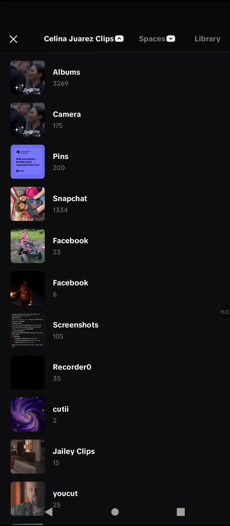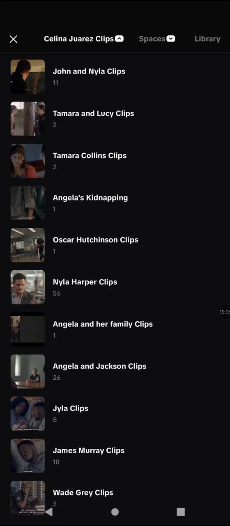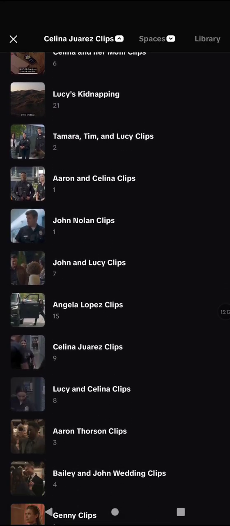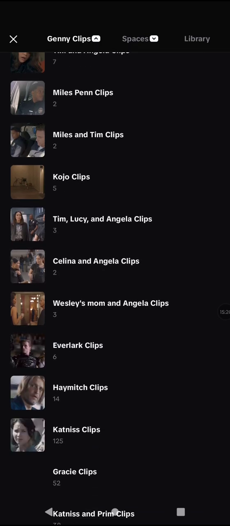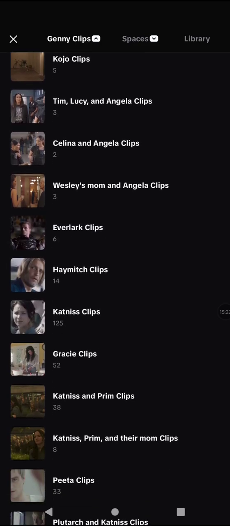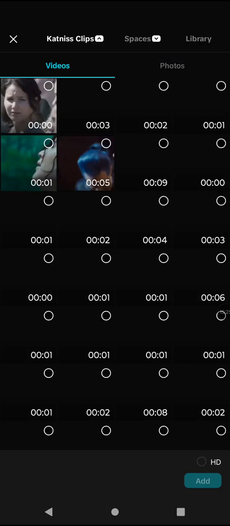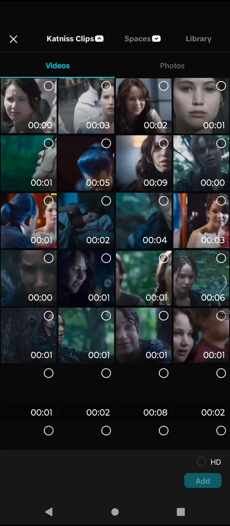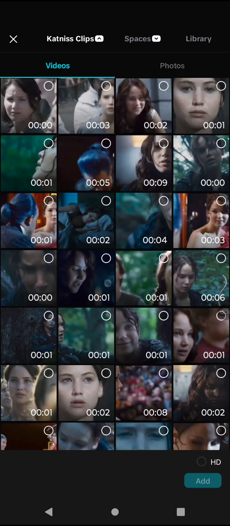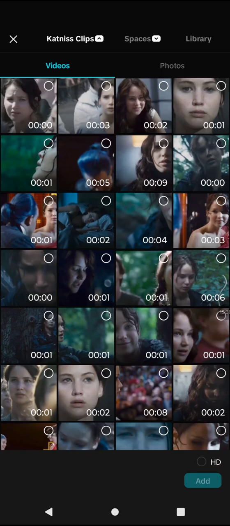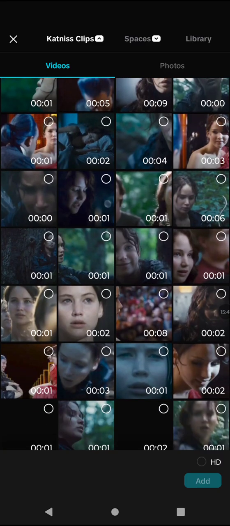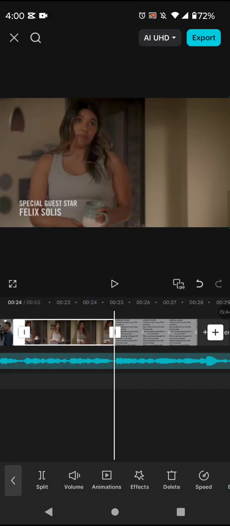And then let's find another one. Selena. Maybe Tim's sister Jenny. Oh, that's too short. Never mind. We could do Katniss. That works. Okay, we'll do Katniss. Let's do... I don't want her to be that sad. Let's move her in this. Okay.